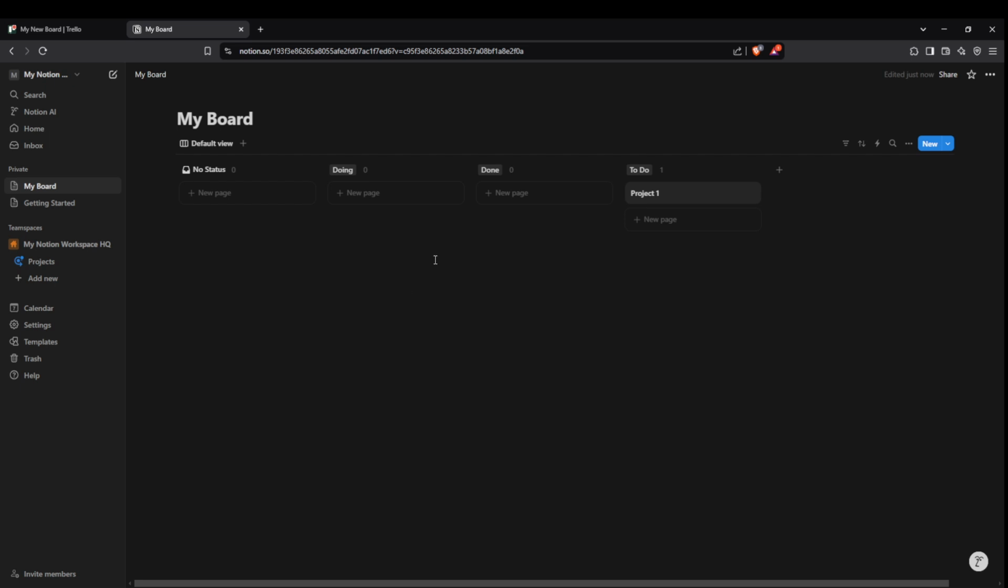This is where all the magic happens, and it's essentially your command center for bringing Trello and Notion together. Once you have your Notion dashboard open, take a moment to familiarize yourself with the layout if you're not entirely comfortable with it yet. This will make navigating through the process a lot smoother.